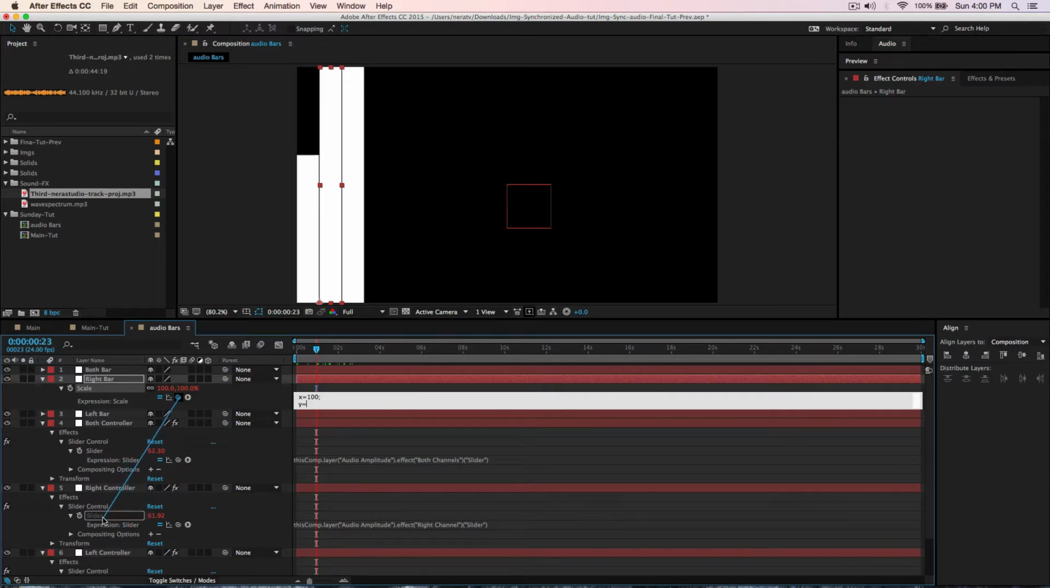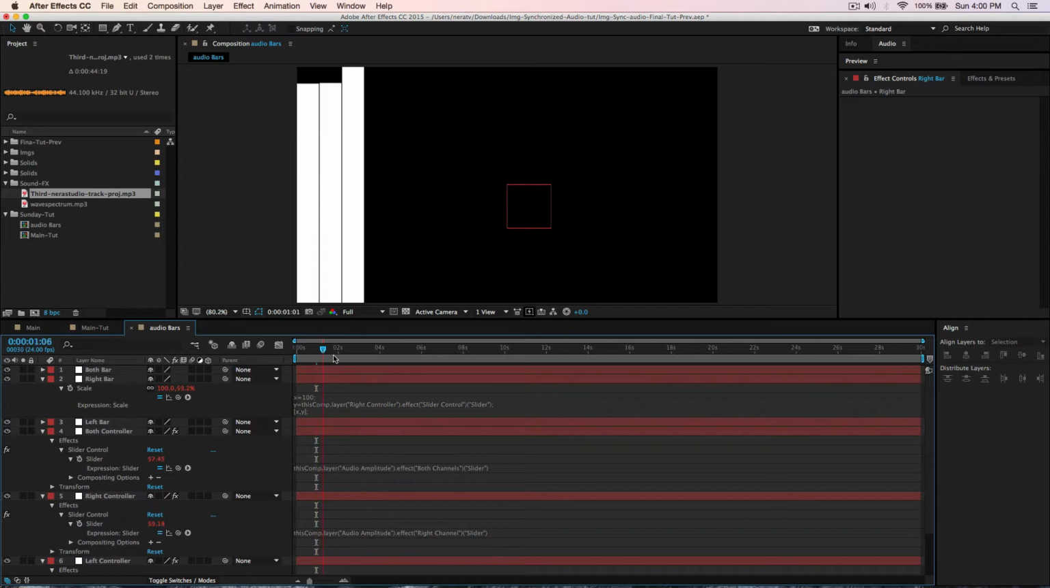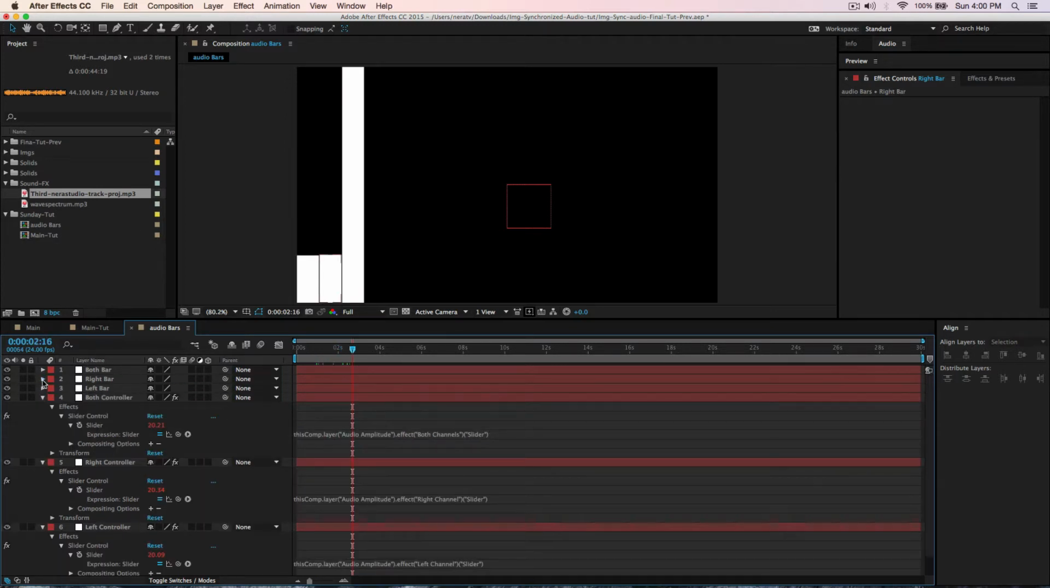So where's the right controller? Let me add a semicolon, hit enter, and we're gonna open bracket and say X comma Y, close bracket and semicolon. Then if we click out, we got the second animated, you see, and that's the way we create that nice image reactor to the audio. And the same thing with the both channel, or both bar.